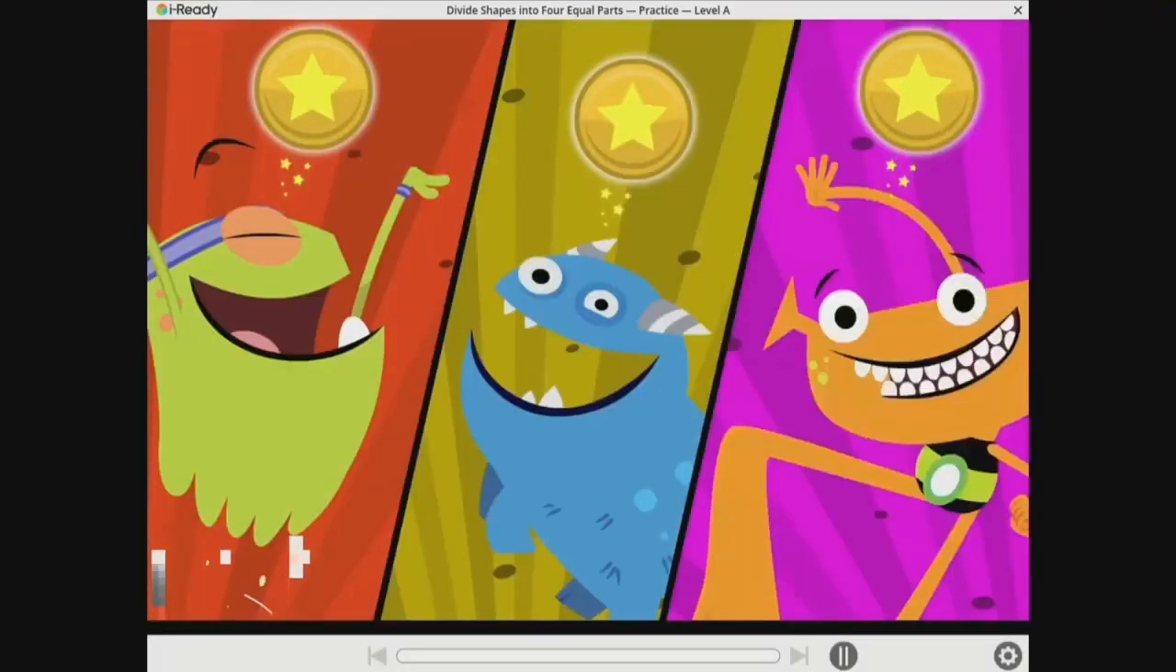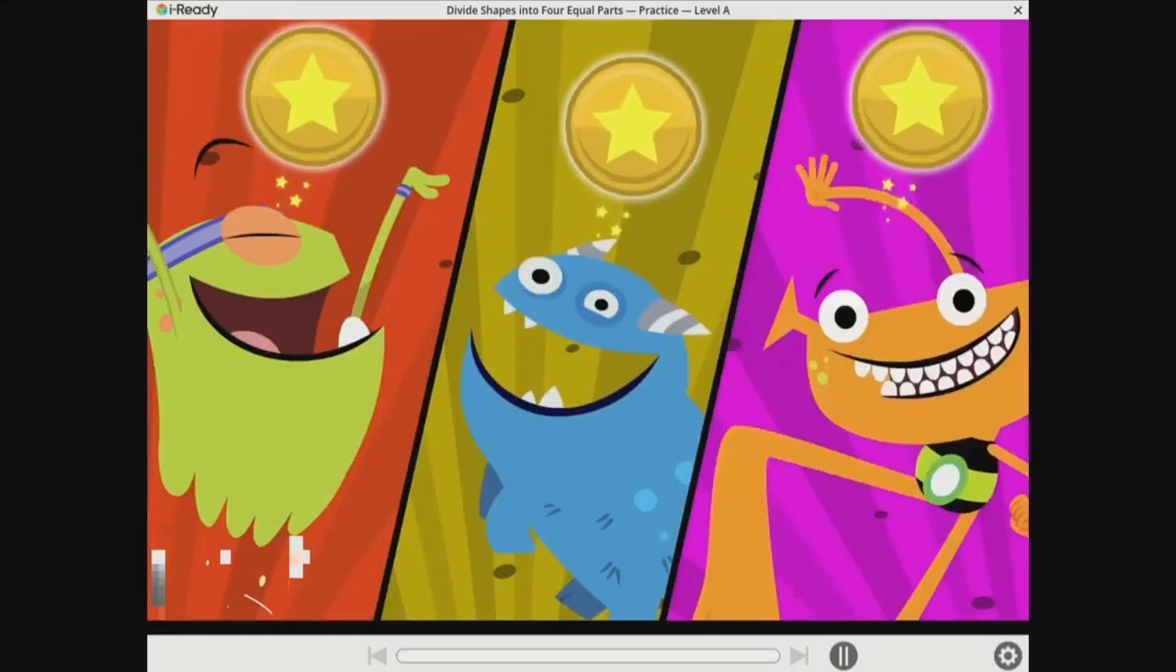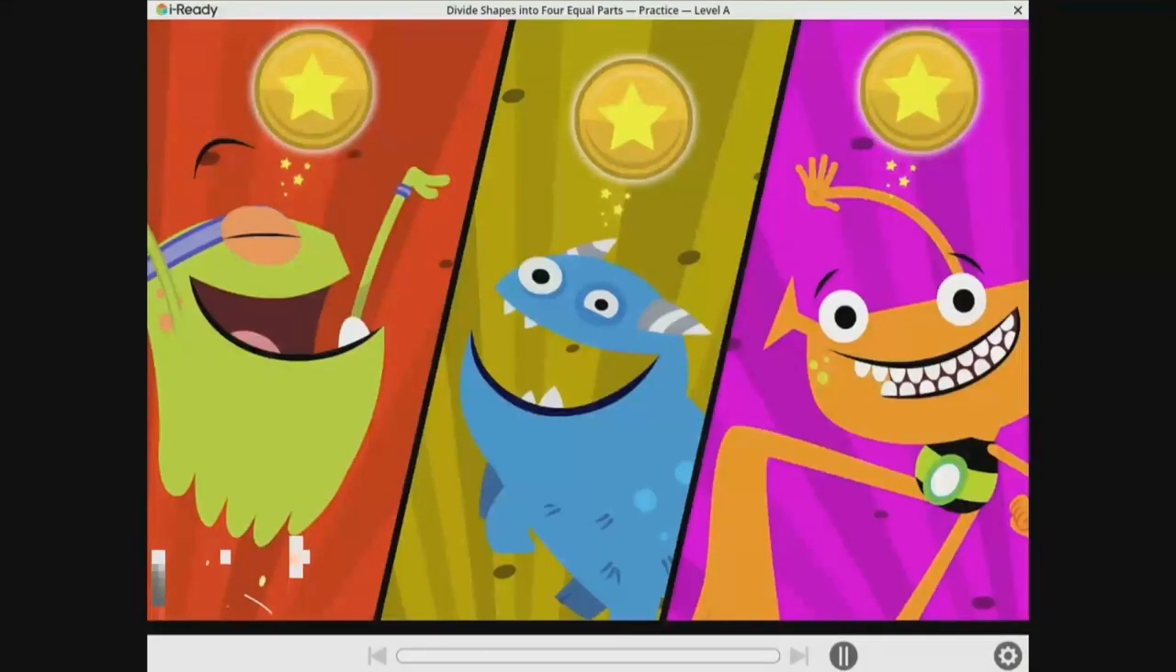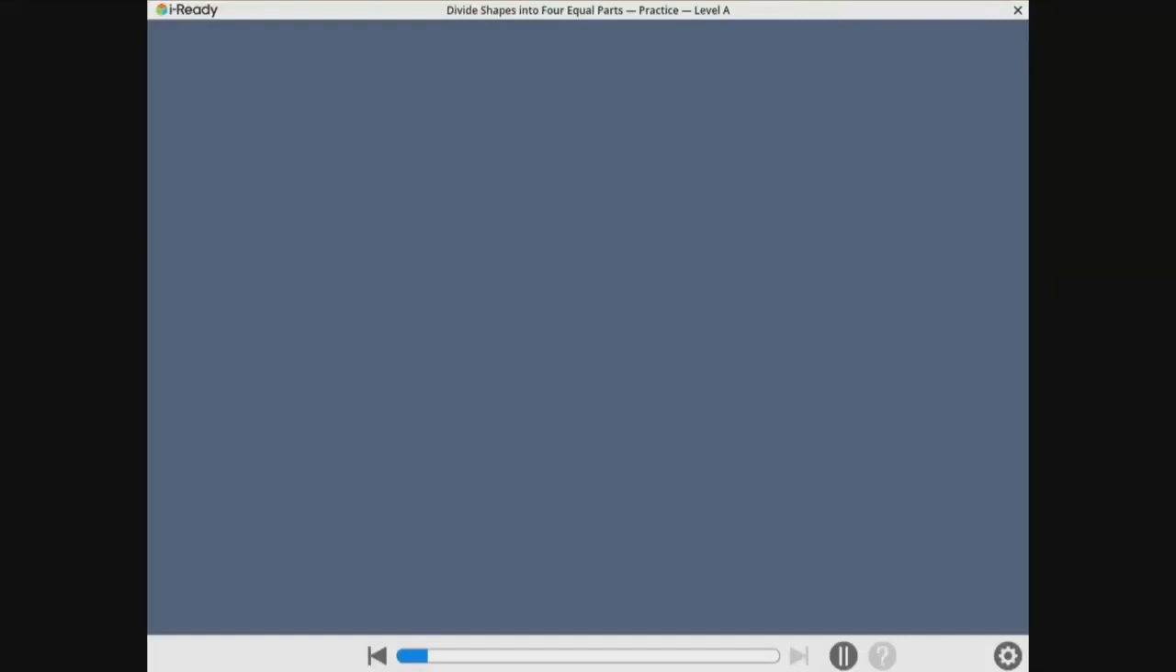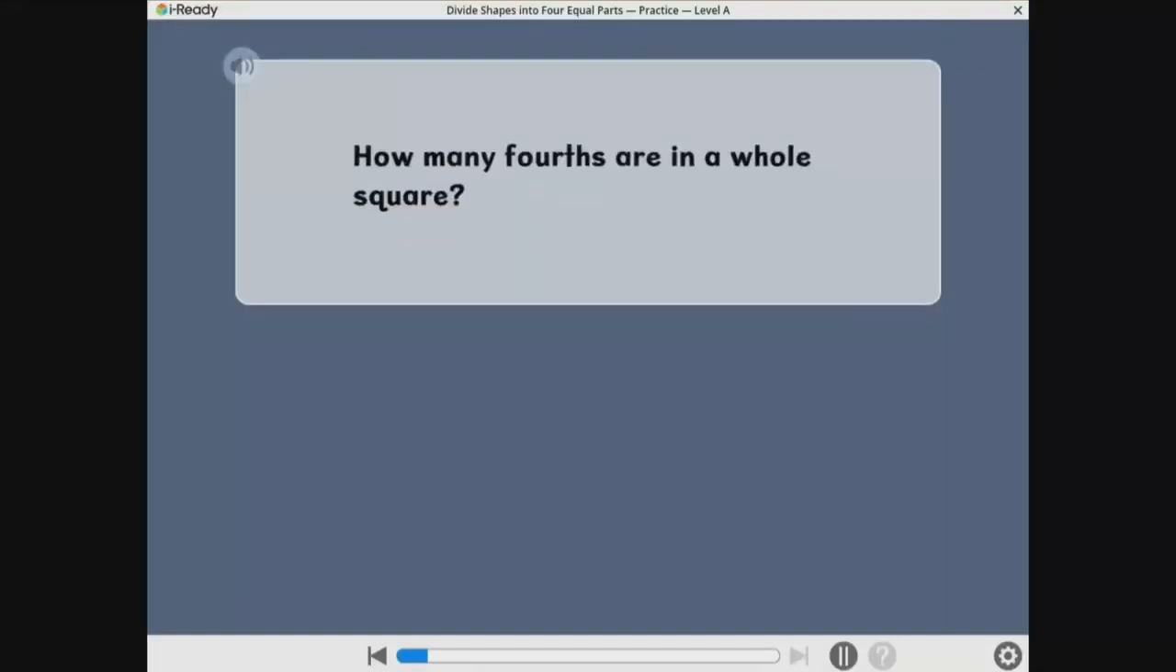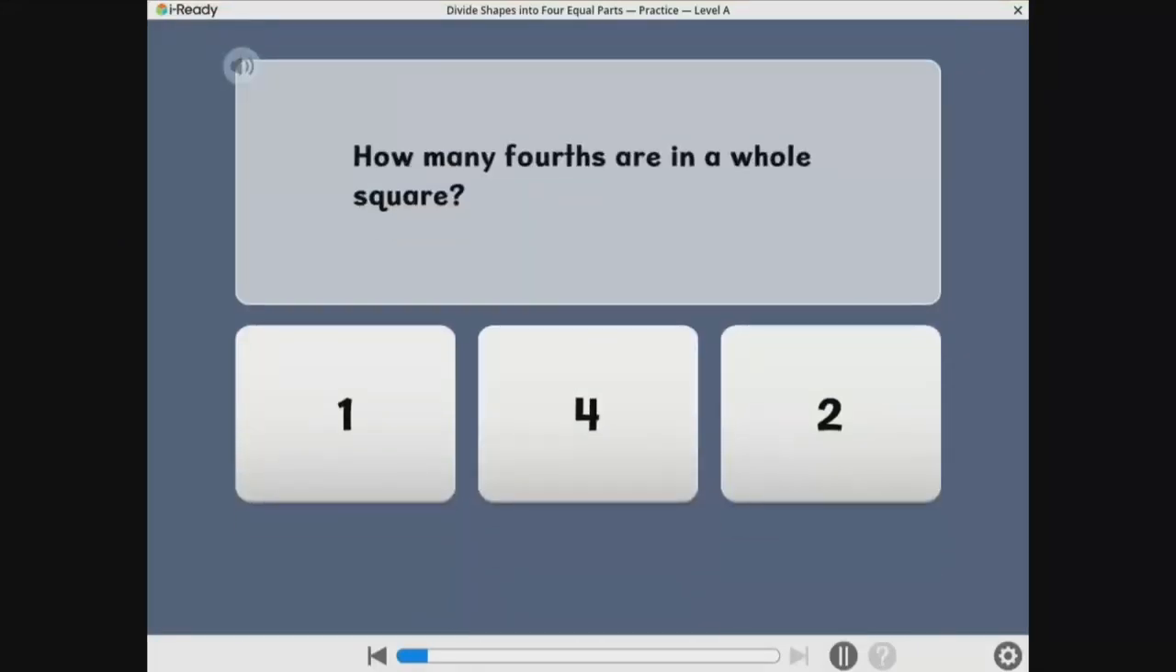Aw, yeah! It's practice time! Collect all 3 stars to finish the practice round. Let's practice with 4 equal parts. How many fourths are in a whole square? Nailed it! There are 4 fourths in a whole square.